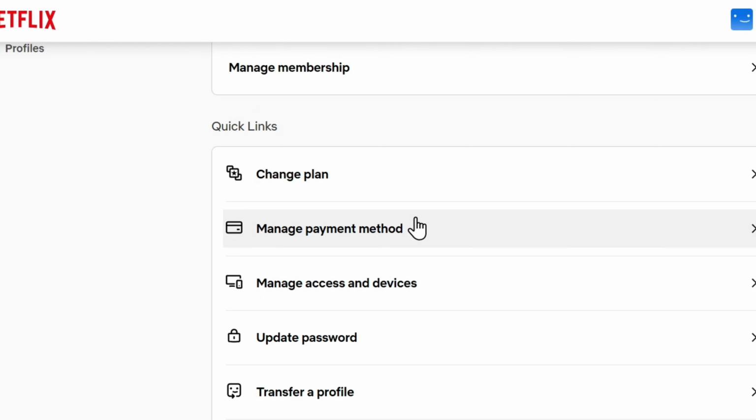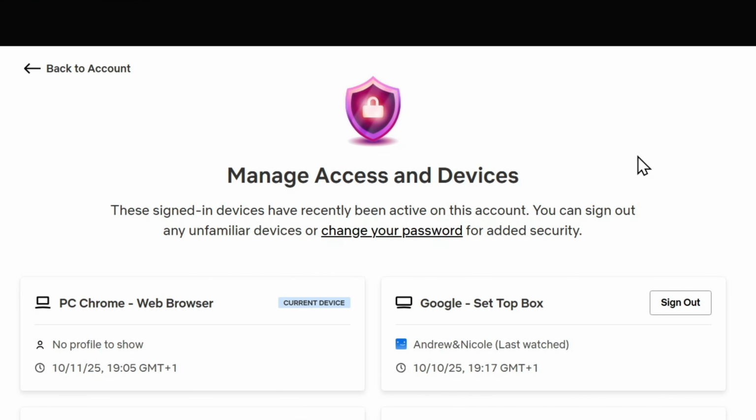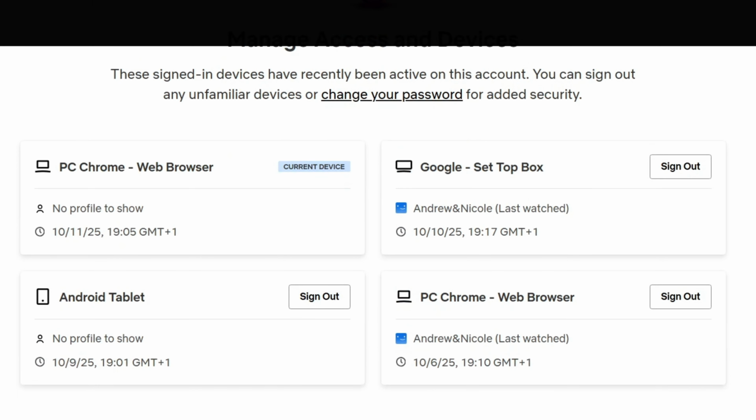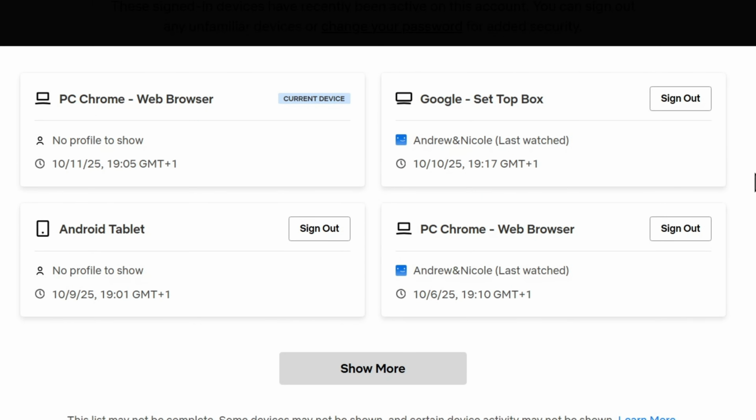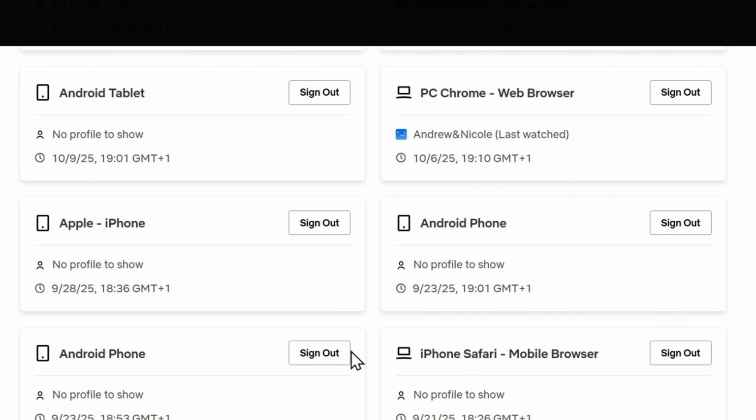Now scroll down under this section where is your overview, and you will be able to see a few things. You'll be able to check the connected devices. Click on that, manage access and devices, and you will be able to see all the devices connected to your account. So if you find any devices that you are not familiar with, go ahead and sign those out.